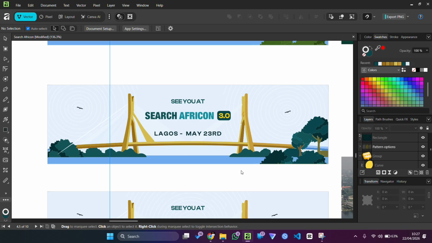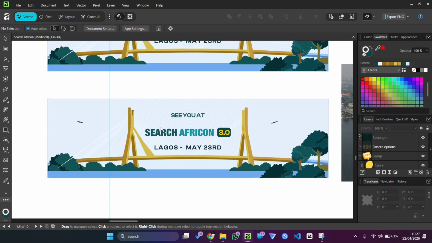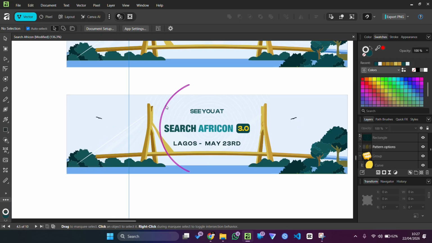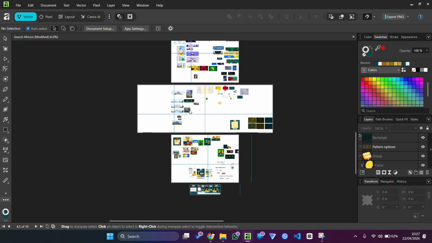Now, making this illustration in the first place in Canva is going to be pretty difficult compared to using the professional design tool. And you can see some of those circular patterns I showed you earlier in use in a design. Now, let me head on over to another design.